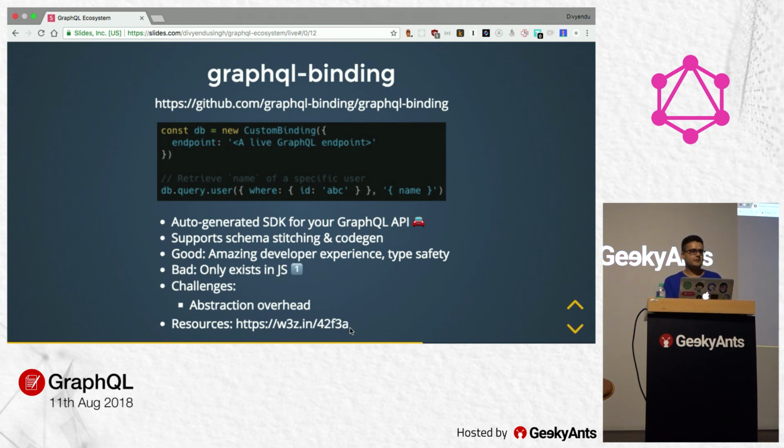In terms of resources, this URL, and I'll share my slides later, is an implementation of how you can make something like a custom binding for your GraphQL endpoint. And that's like 20 lines of code, not much. This is not actual code per se, this is just in Carbon app, but the original code actually looks like this. So any questions about bindings so far?